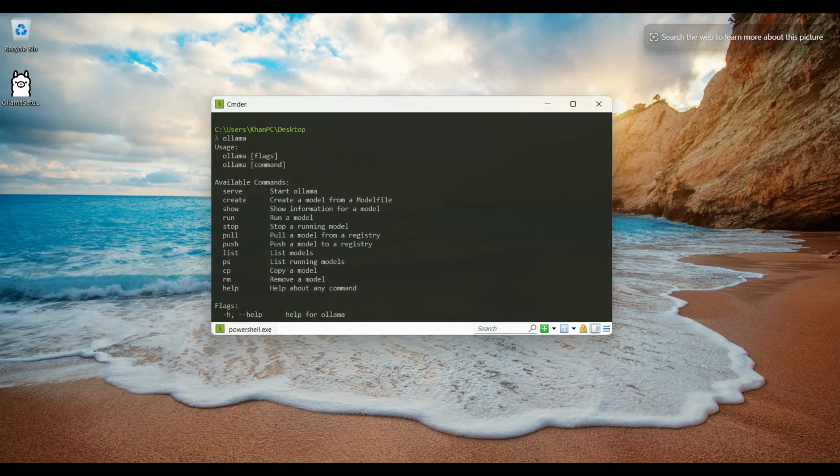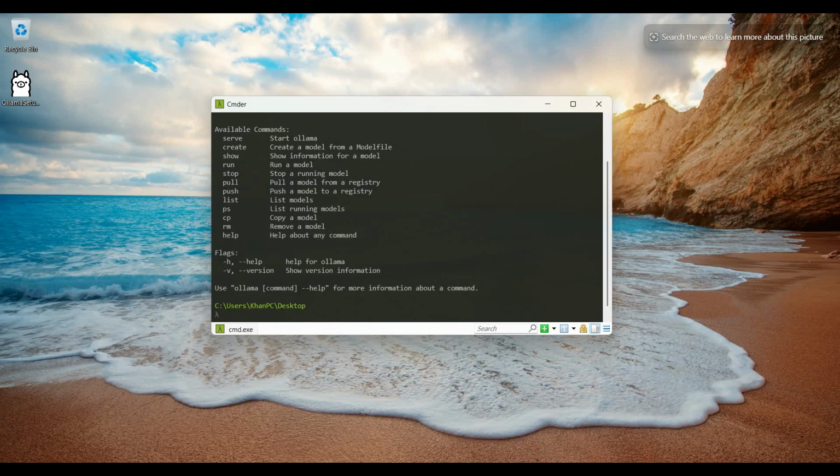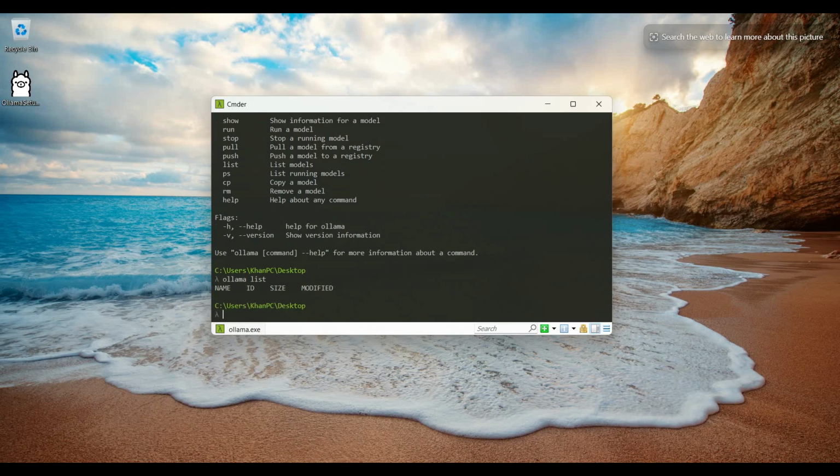I want to run a model. Before running a model, we need to check the list of models. So I type ollama space list and hit enter. There is no list, so I will show you how to add a new model on Ollama and how to access it in the next video. So that was my video.